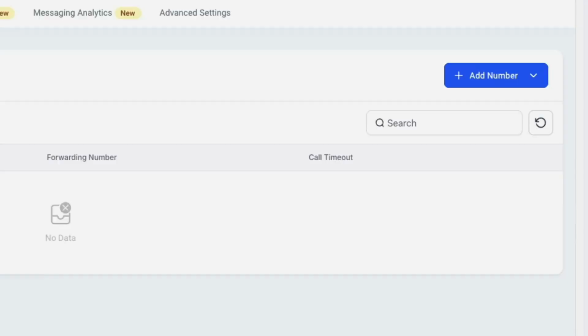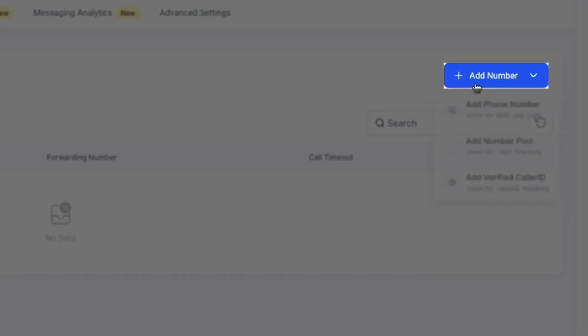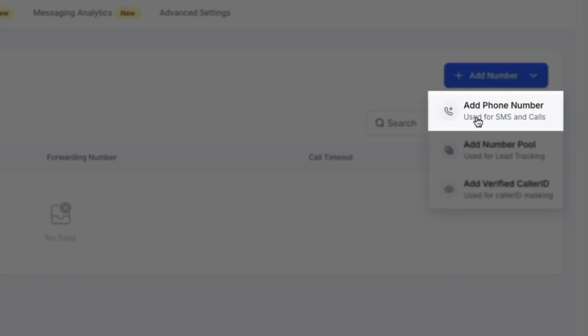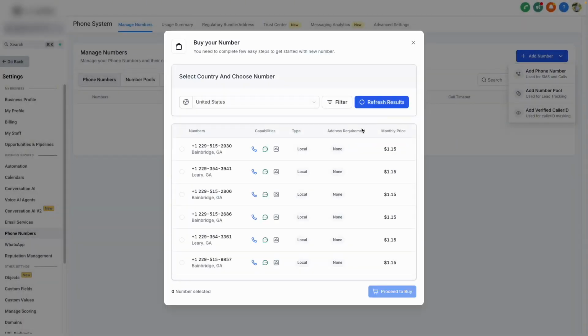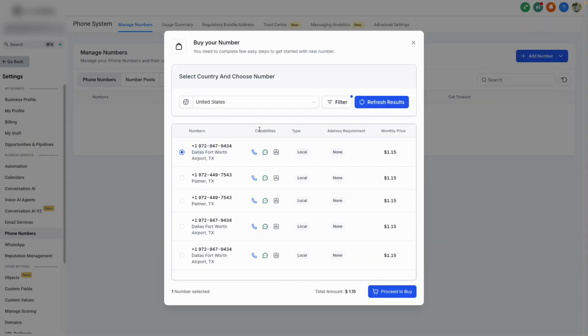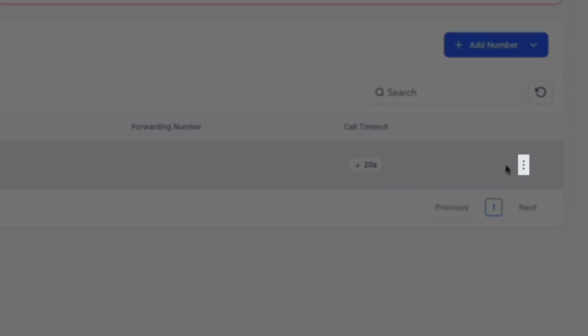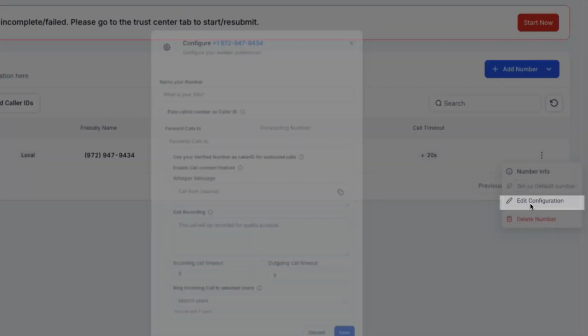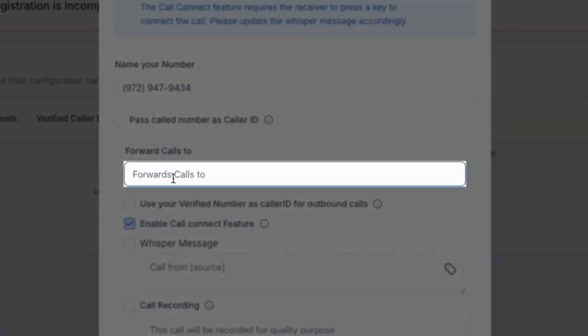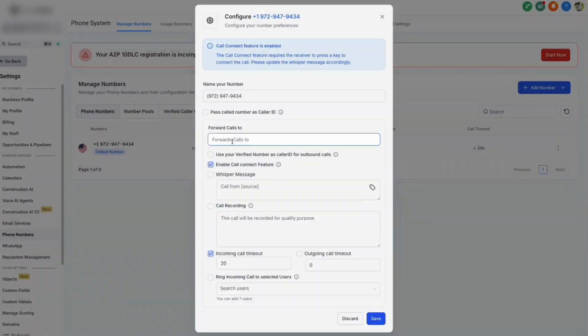Next, we'll set up our phone services by heading down to Phone Numbers underneath Email Services. To create a number, click Add Number in the top right-hand side of the screen, and then select Add a Phone Number. From here, we can select our country and choose our number based on the area code that we desire. Once you find a number suited for your business, select the radio button and click Proceed to Buy. To accurately send and receive phone calls from this number, be sure to click the 3 dots on the right-hand side of the number itself, click Edit Configuration, and then at a minimum, add your forward calls to number. You can use this as your very own cell phone or another device that you can receive calls to.